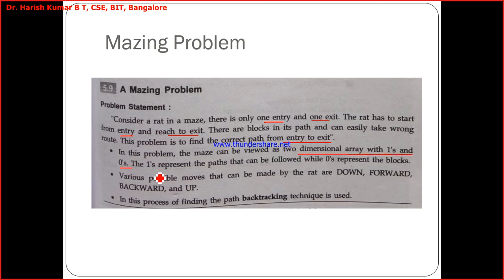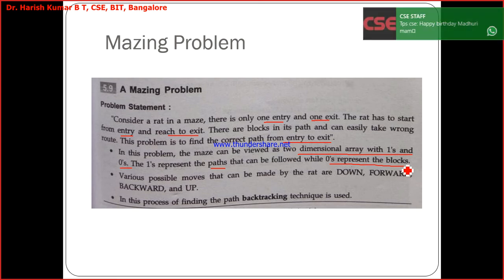We are going to represent the maze as a 2D array which is filled with ones and zeros. What does one represent? One represents the path that can be followed, while 0 represents a block. That means the rat can go only in those directions wherever there is 1. If it is a 0, it is considered a block, which means the rat cannot go there.